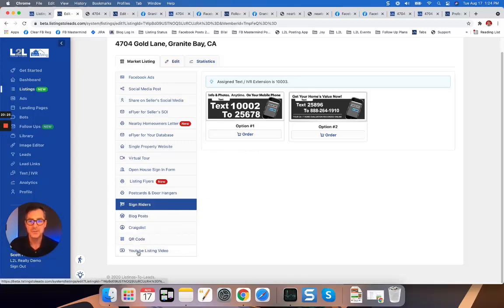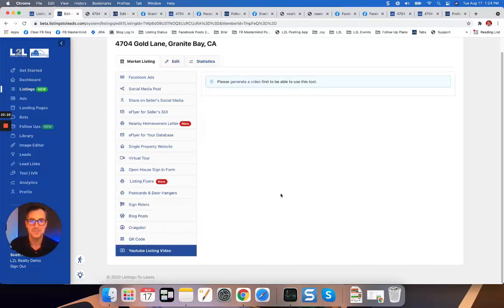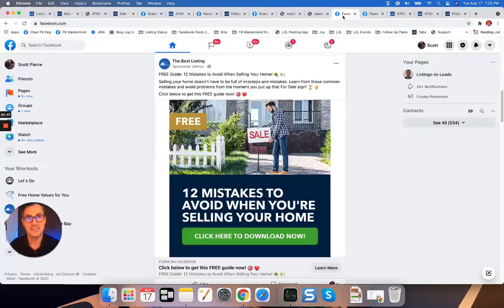A few other tools as well that you can use, including YouTube listing video. So if you haven't yet generated that YouTube listing video, by all means, click where it says generate a video, and then that will upload that video to your YouTube channel. All right. Now, I talked about a couple of other things that you can do to generate and engage leads in your area. All right.